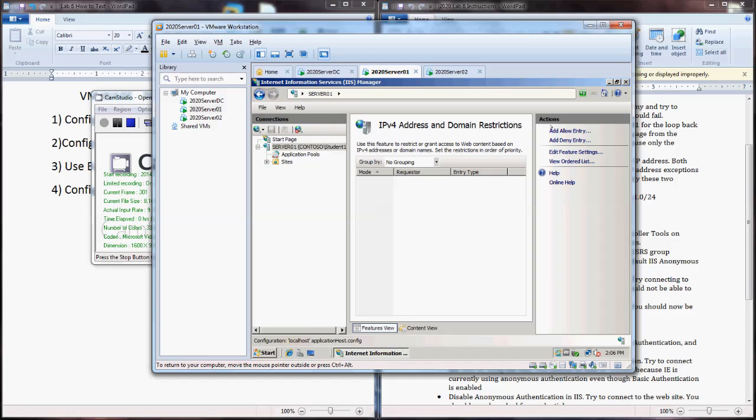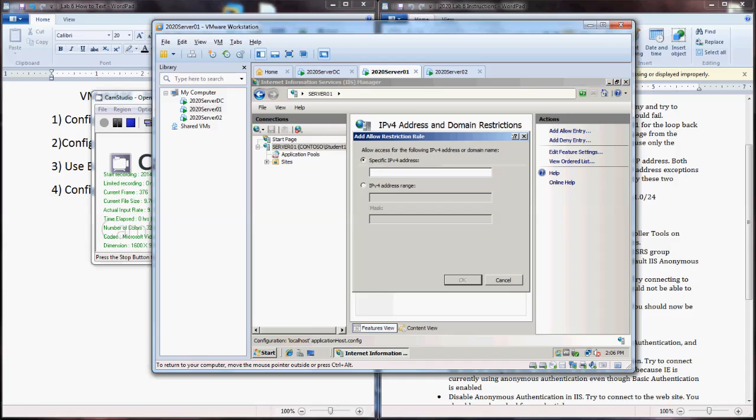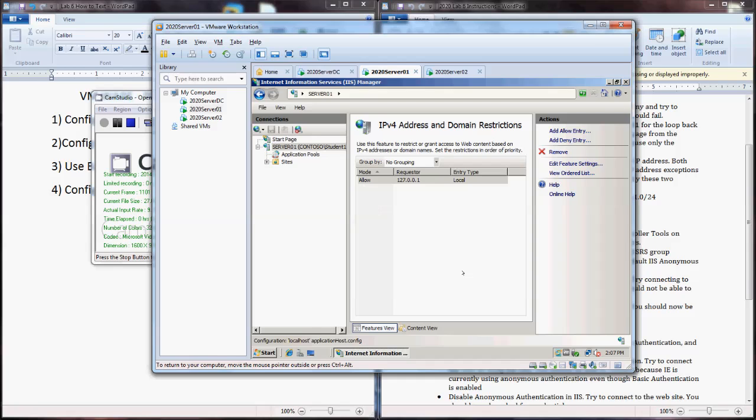To do that, over in the Actions pane, you click Add Allow Entry. In the box that pops up, the first one that's checked is a specific IPv4 address. You also have another option, which is IPv4 address range. You could type in multiple IP addresses and their subnet mask. I'm going to go ahead and check the top box again, type in the IP address for my 01 machine, and click OK. You can see in the middle pane here that our allow entry has popped up.